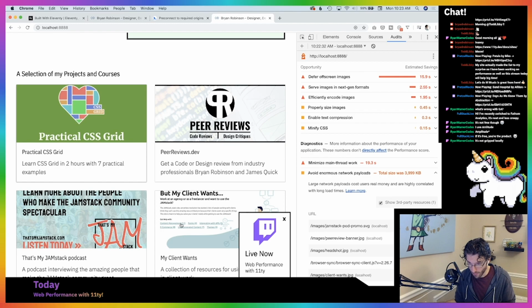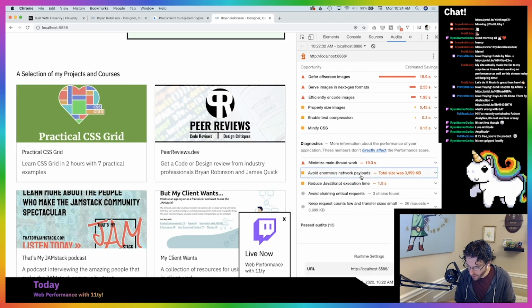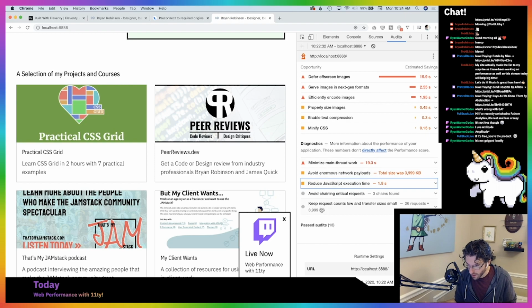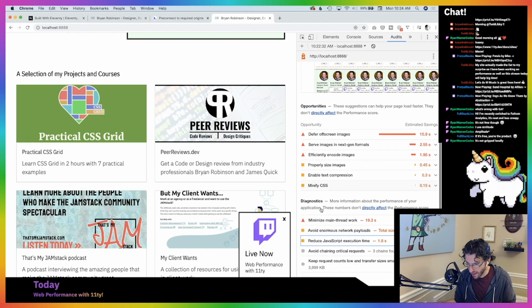This one and this one worked out pretty well. This one's not bad as an SVG, but okay, let's see. Execution time. That's Browsersync, yeah. All right, so I don't see that same one. So I'm kind of curious.